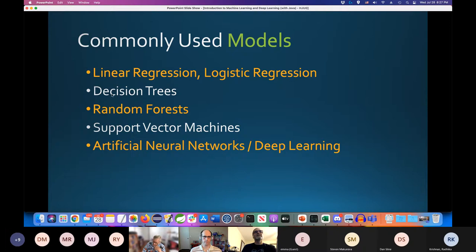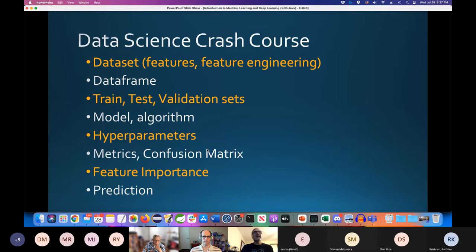Usually, when we have a more complex problem at hand, we will go to something else. I would say nowadays the main two families are decision trees and artificial neural networks, which sometimes also go under the name deep learning.